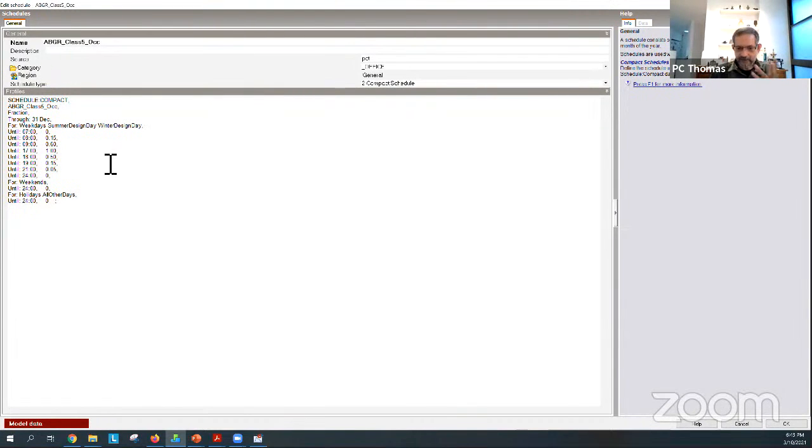Then there are some reserved words. So for weekdays, for a summer design day, for winter design day, this is my occupancy schedule. Okay, so from midnight until 7 a.m., there's no occupancy, 0 occupancy, right? From 7 o'clock to 8 o'clock, 15%. From 8 o'clock to 9 o'clock, 60%. From 9 o'clock to 5 p.m., 100%. Okay, and so on. And you can see the format is very clear.